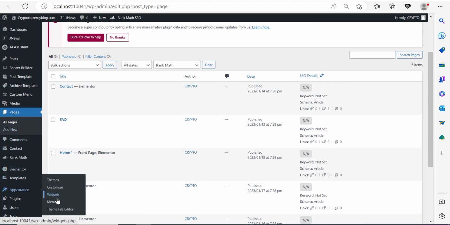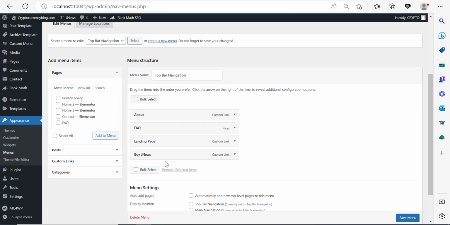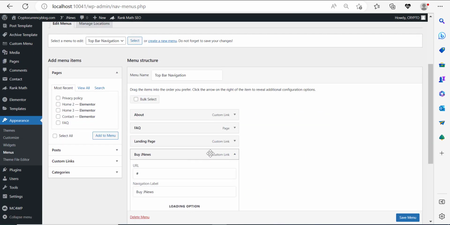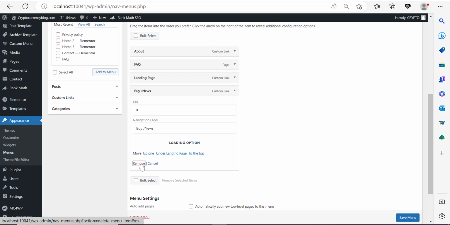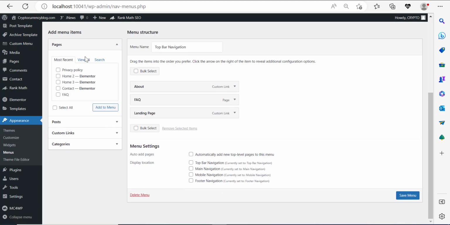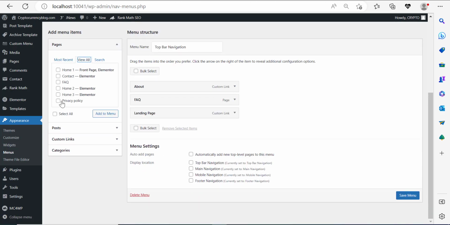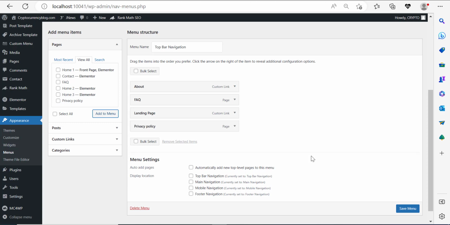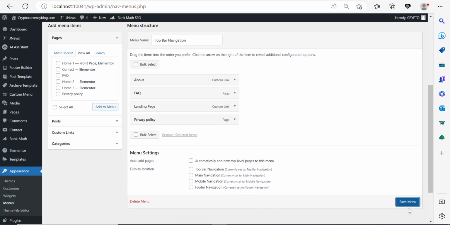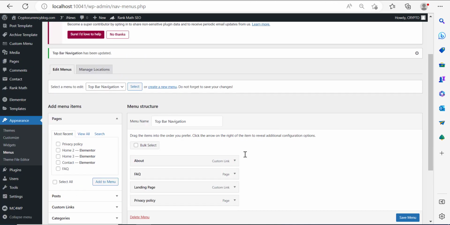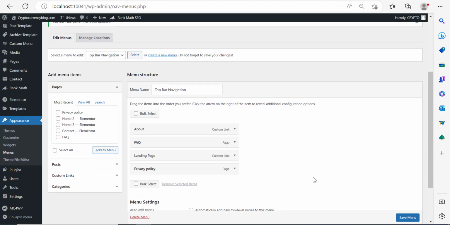So I'll go to appearance. I'll click on menus. And if I scroll down here, we have this by Jnews. I was wondering where it came from, so I'm just going to remove the bloody thing. And here on view all, I'm going to pick privacy policy and add it, right? So now instead of that by Jnews, we have the privacy policy, and that's pretty good. Let me click on save menu.